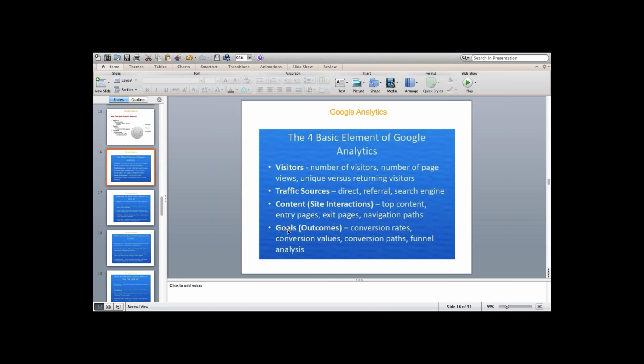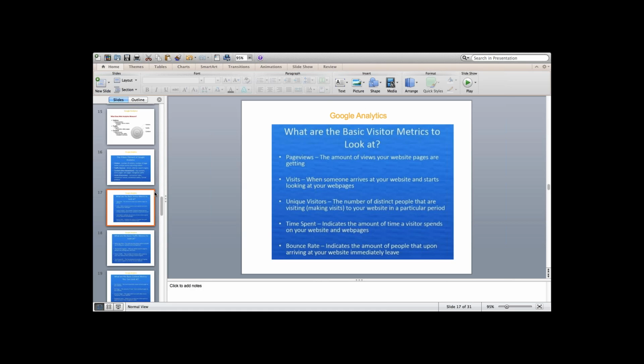This measures top content, entry pages, exit pages, and navigation paths. And then lastly, goals, which are conversion rates, conversion values, conversion paths, and funnel analysis. These are all of importance because they help us to define where people are falling off our website, where they are leaving our website, what pages are working and what pages are not working. So let's look at visitor metrics closer.